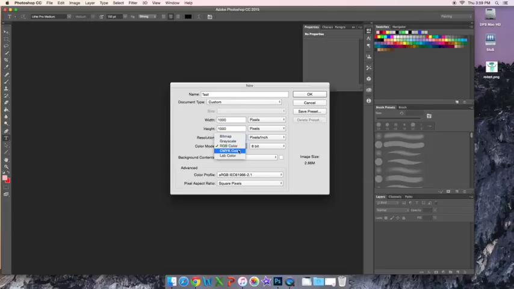CMYK stands for cyan, magenta, yellow, and key, or black. These are the four colors that are used for printing ink. This color mode should be used for documents that are going to be printed out. For demonstration purposes, I will be using RGB. Now that you are done with the considerations of creating a document, click on OK.